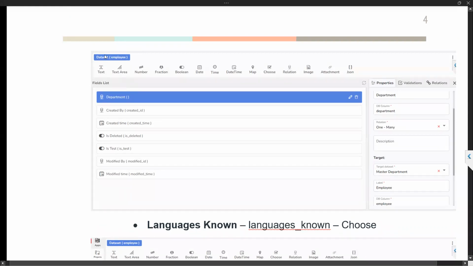What are the existing employee data set name and code? This data set name and code is employee and employee. So use the same name and code, whatever name and code we have given to this data set. You have to give the same name and code here: label as name, and DB column as this data set code. This should always be the same.